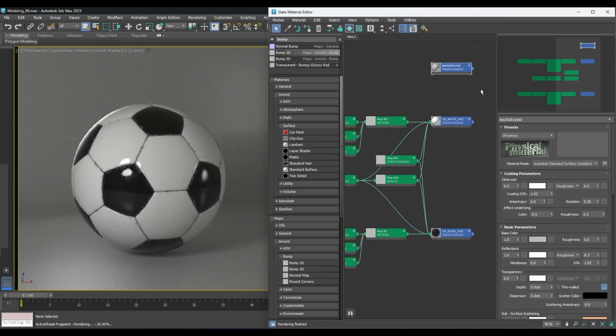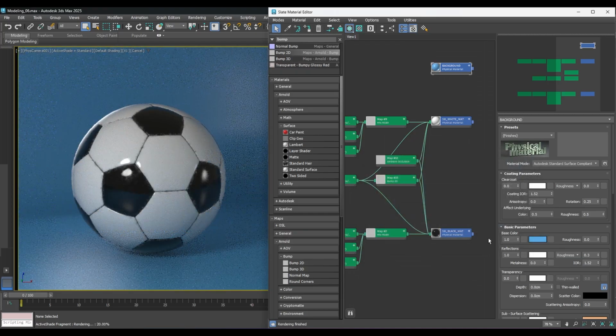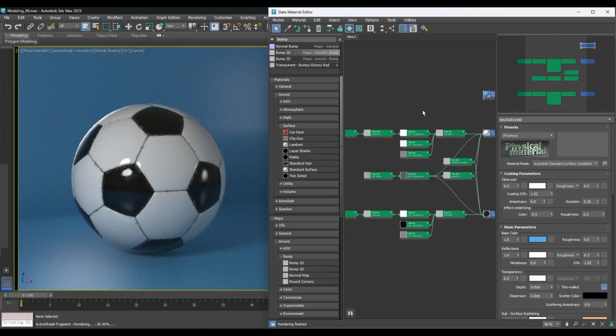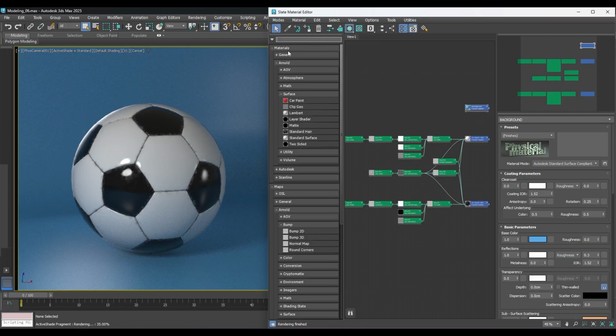And before we do anything, let's just set the background color. Let's just set it to some bluish color with a hex code of 5AAAE6. Something like this.